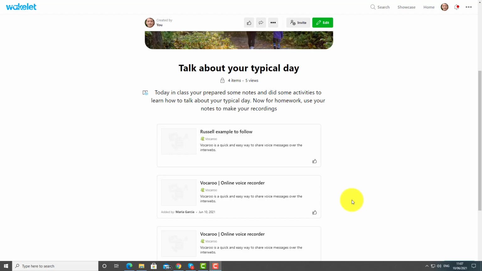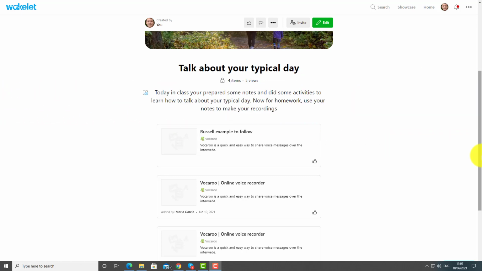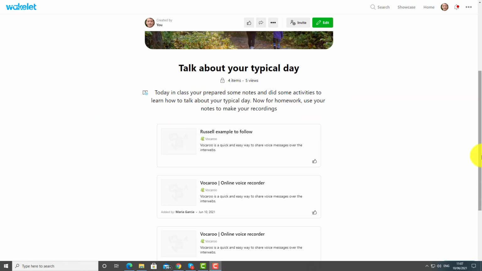So to quickly explain this activity, what I did was I did some preparation work in class looking at, for example, in this one, the students had to speak about their typical day. So in class, we did a listening about people talking about their typical days. We also did a brainstorm on vocabulary. We also focused particularly on the use of adverbs and verbs to describe what you always do, what you sometimes do, etc. We did the preparation work in class. Then the students for homework had to prepare some notes and then record themselves speaking.